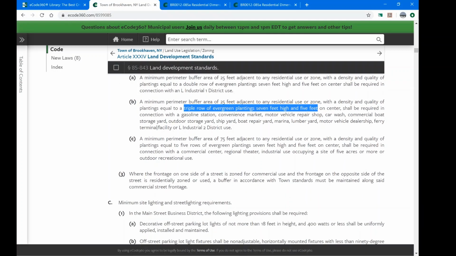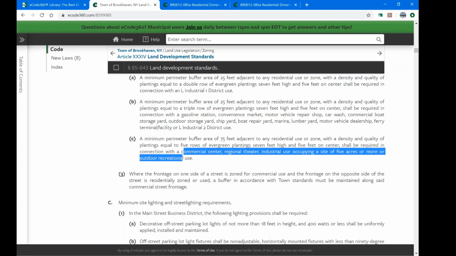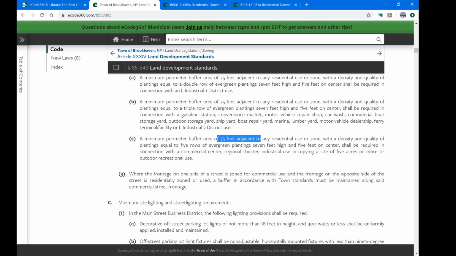If you're next to a 5-acre commercial center, regional theater, then your landscaping buffer gets even greater. Next to residential, 75 feet of buffer, and they want to see 5 rows of evergreen trees, 5 foot on center, 7 foot high. So that means for every foot of perimeter next to a residential structure, you have to provide a single evergreen tree. You know, 5 feet on center, 5 rows, that's one per foot.